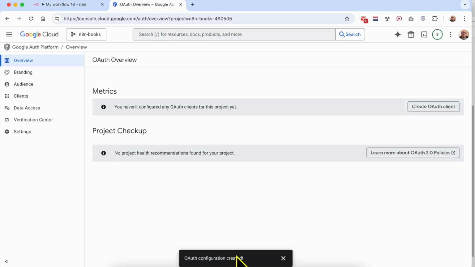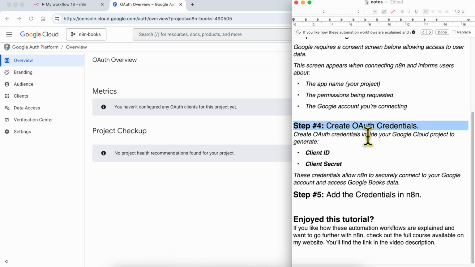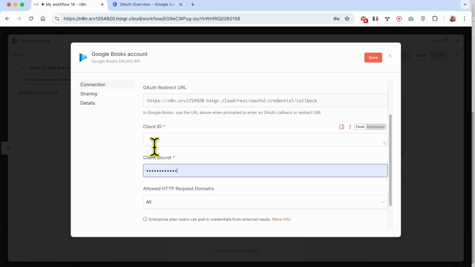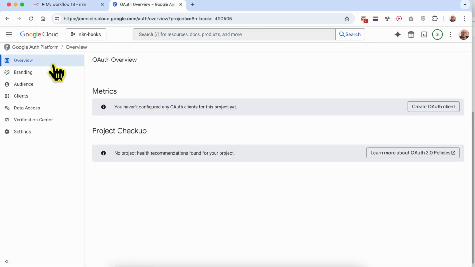Once the OAuth configuration is created, we can jump to the next step, which is creating OAuth credentials. Here, we need to create the OAuth credentials to generate the client ID and the client secret. And those credentials, if you remember here in n8n, client ID, client secret, allow n8n to securely connect to your Google account and access Google Books data. So how to create OAuth credentials? Simply from this overview page and below metrics, click on create OAuth client.